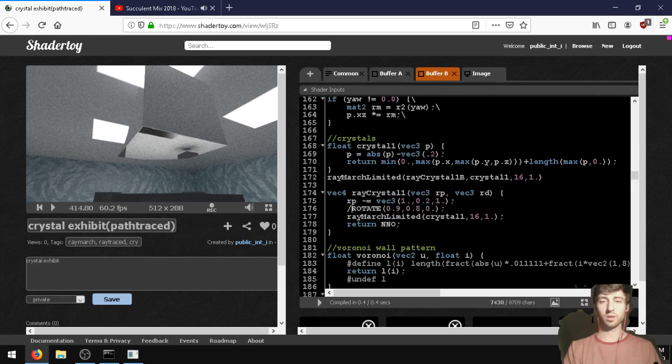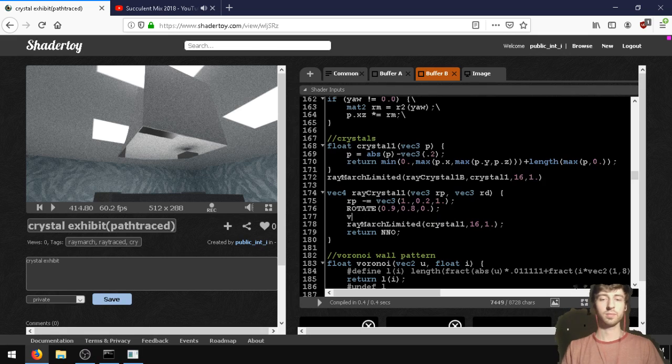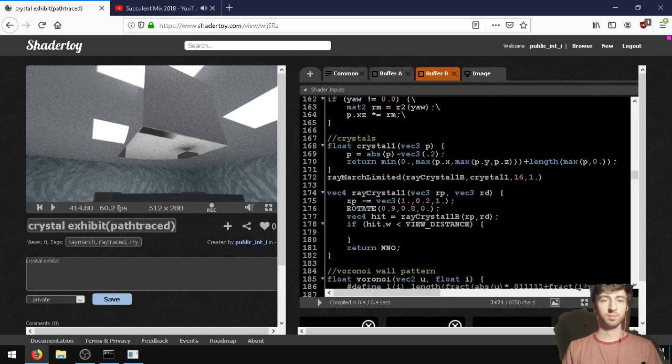Alright, so then right here we do our rotation. Basically do the same thing as there. Do a hit. It's ray crystal 1B. Then if it's a hit, hit.w smaller than b distance. Then we rotate the normal to compensate. So negative 0.9, negative 0.8. Alright.